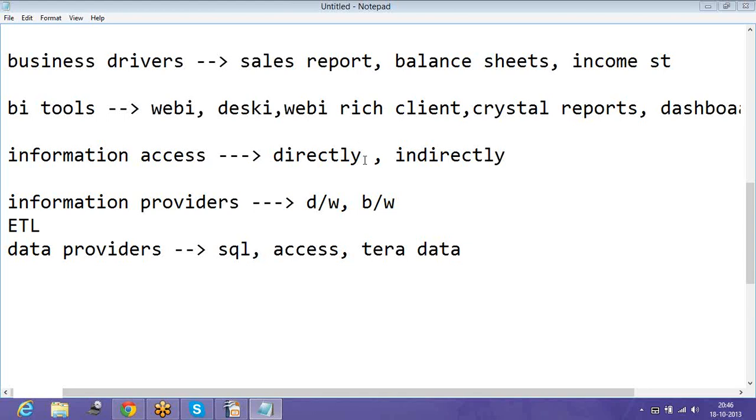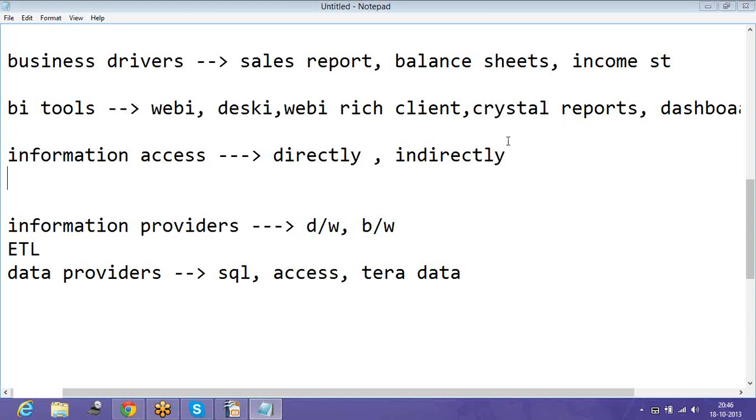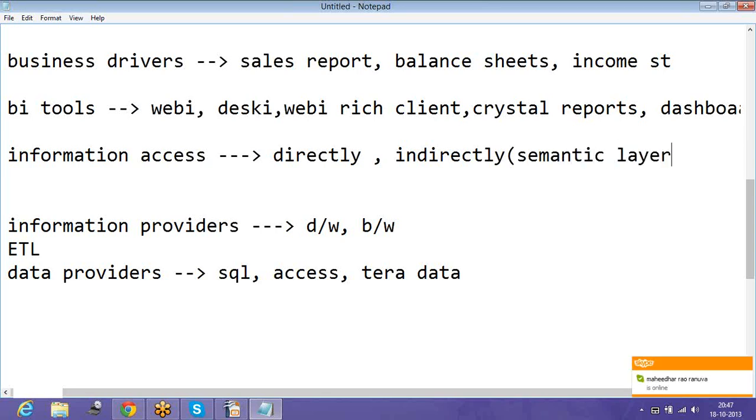But coming to the indirect way, what do we mean by indirect way here? The indirect way is that I am creating a middle layer. In order to get access to the data in the business warehouse or data warehouse, I'm accessing the data indirectly by using some layer. That particular layer is called a semantic layer. What does the semantic layer do? The semantic layer is a logical representation of the data.